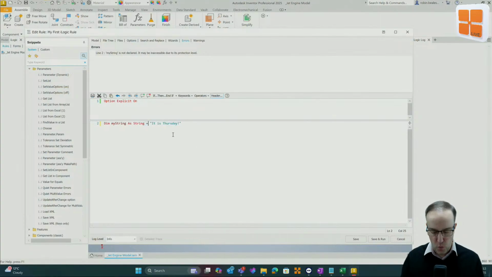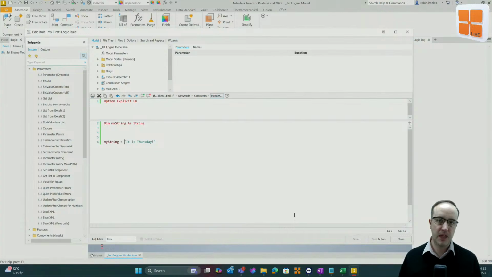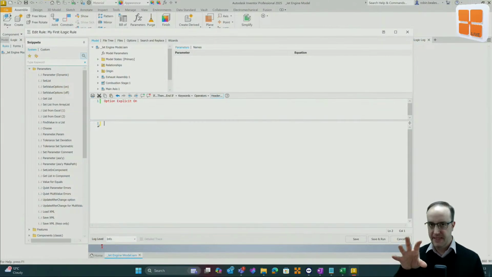That could be done on one line, or that can be done over several lines. So it makes you type in a little bit more, but it gives you better code. So we want to turn Option Explicit On. The next thing we want to do to be able to cycle through every component within our model is basically define our document, tell Inventor what is my document, and then go through and start building up some variables and some objects that we can reference.